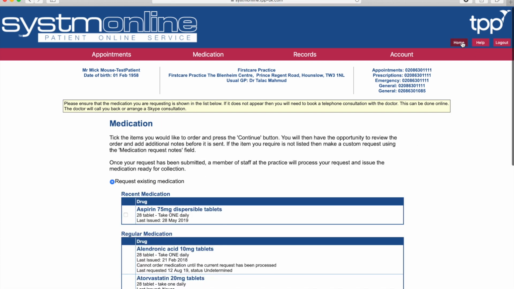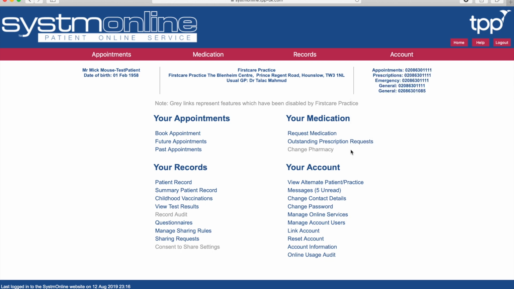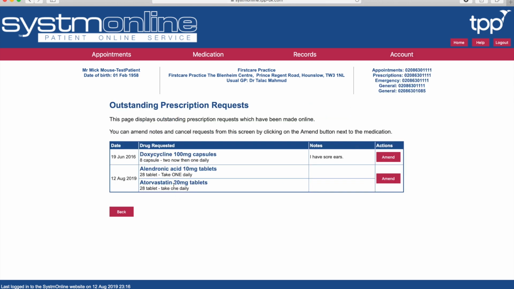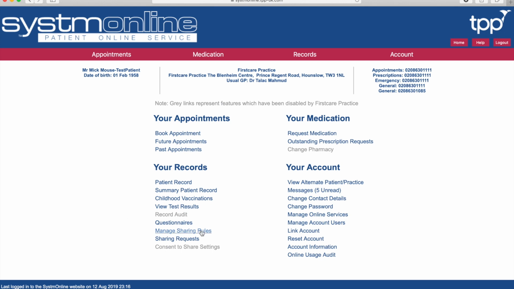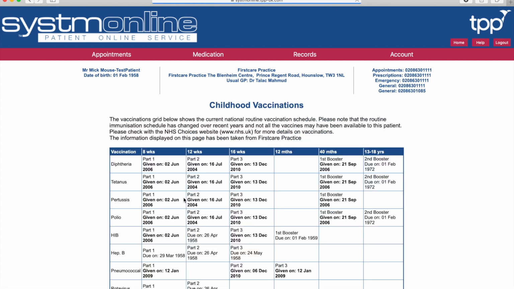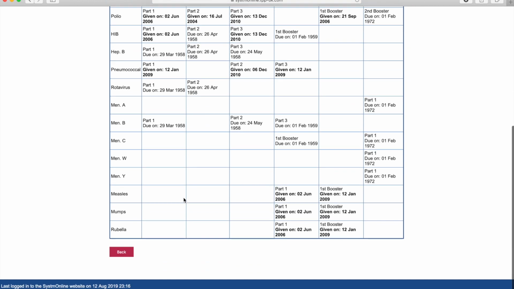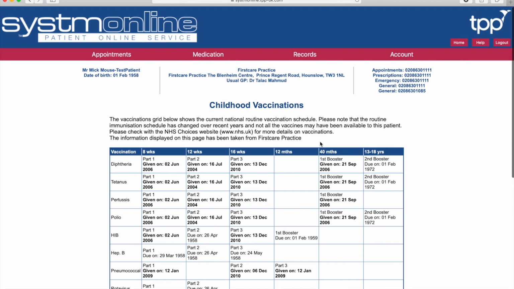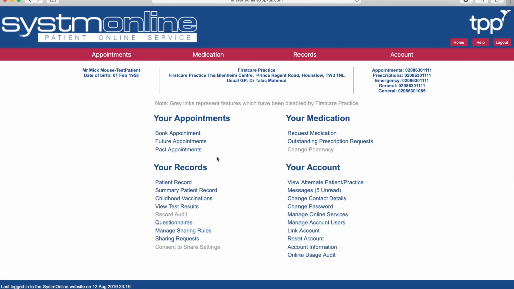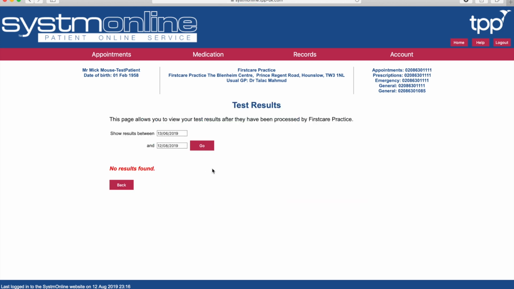If you need to go home, press the home button. You can see any outstanding prescription requests. So you can see the ones that we've just requested are here. And then you can actually see your records. So if you need any information such as vaccinations that you've had, they're all listed here and they can be printed off.